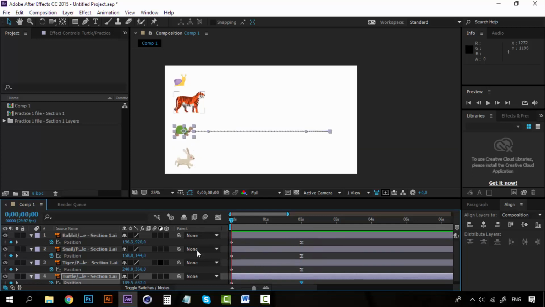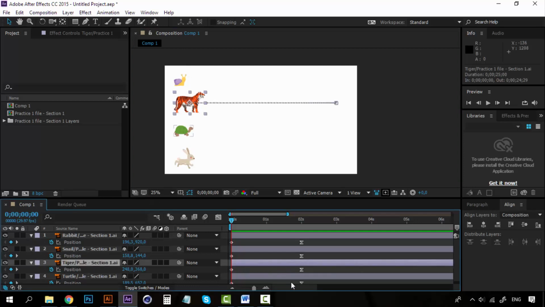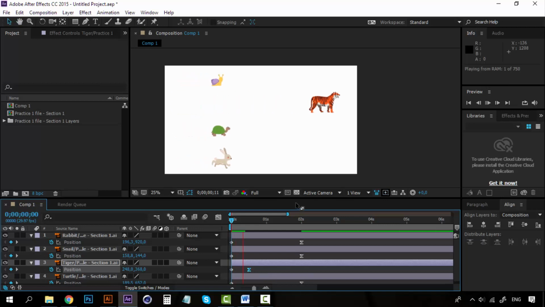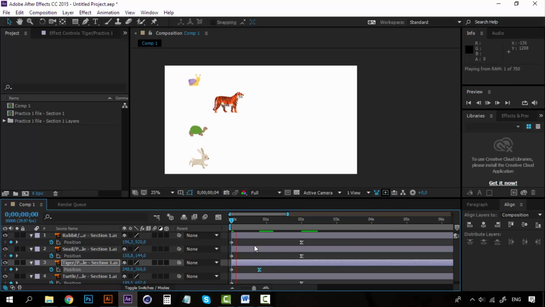If we want to make the tiger faster than the other animals, we have to go to the tiger and make this keyframe closer to the first keyframe, so that it takes less time to get from point A to point B. So let's make it maybe like half a second. No, that's too much. A little more, and he gets there really fast.